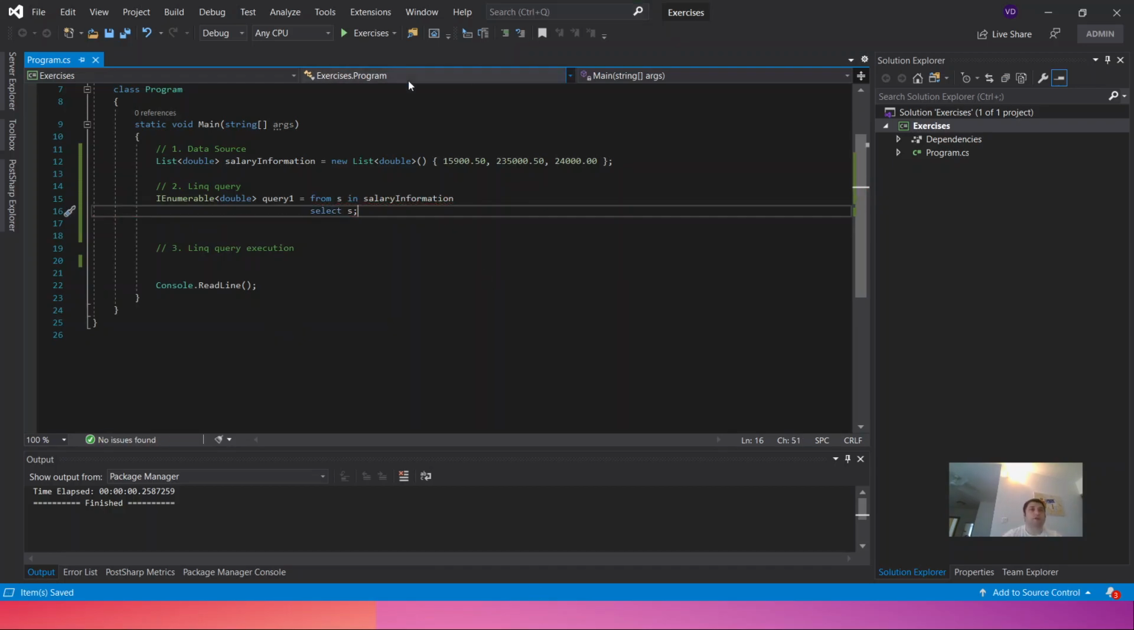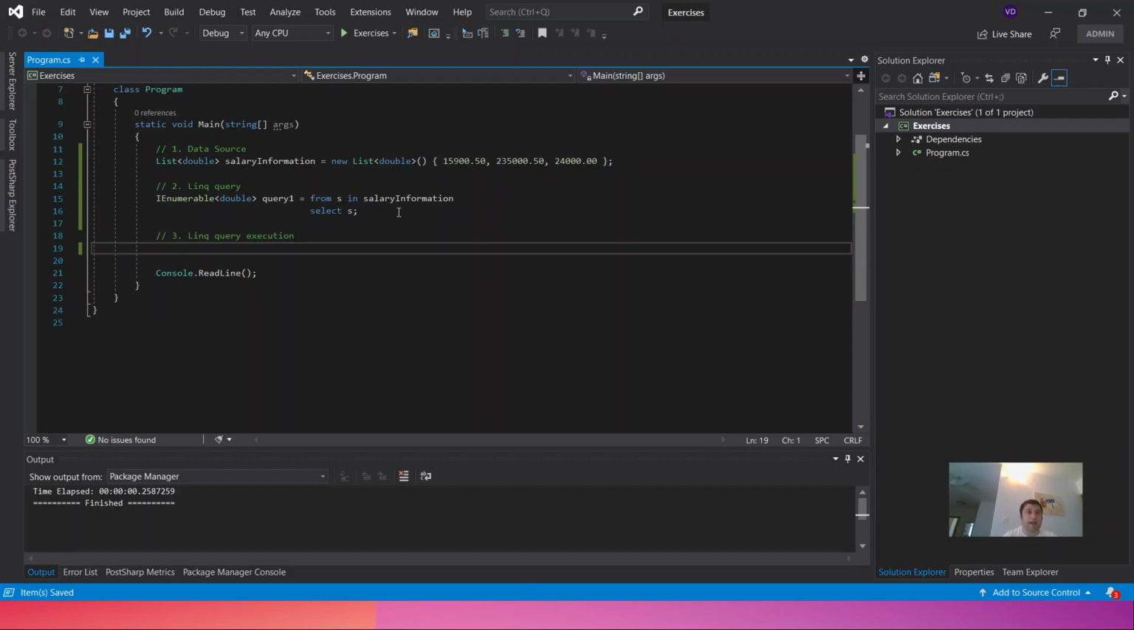For those of you who forgot what a LINQ query is, it is similar to SQL, or structured query language expressions, and we say simply right here: from all elements in the collection salary information, which are contained in the list collection of type double, select them all. And now we need to do something with them, right? So we do that under the LINQ query execution.